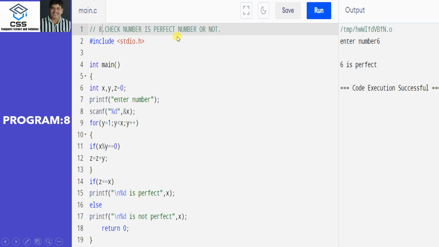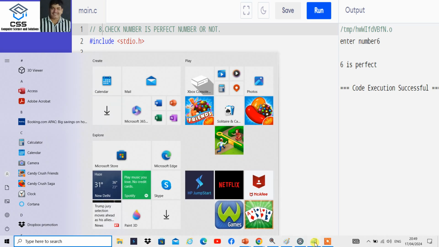Suppose you have to check whether a number is a perfect number or not. Which number is a perfect number? A number whose divisors, excluding the number itself, sum up to that number. Suppose 6 is a perfect number. The divisors of 6 are 1, 2, 3, and the summation of 1, 2, 3 is 6, so 6 is a perfect number.